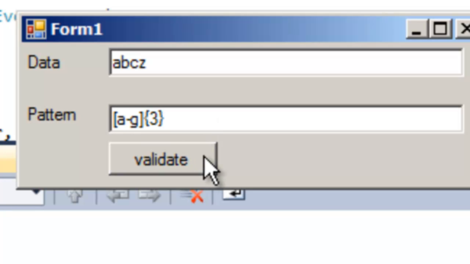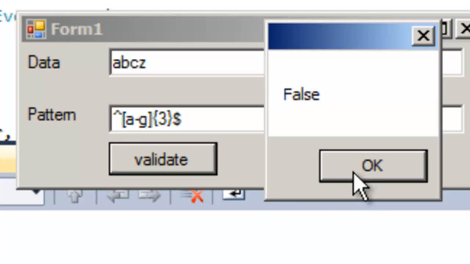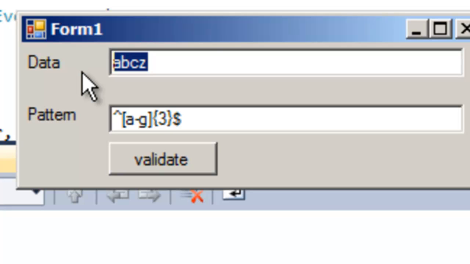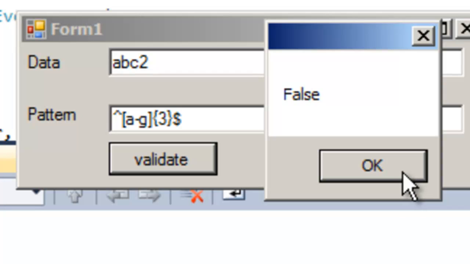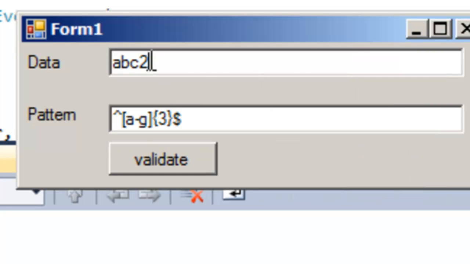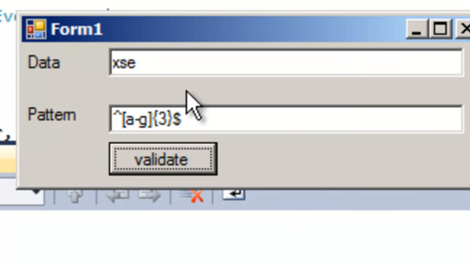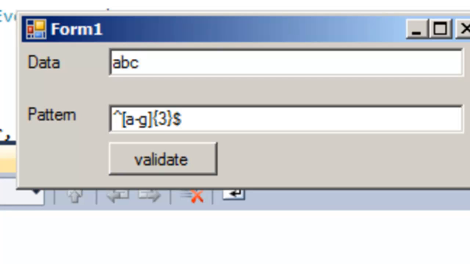If you want to make your regular expression more rigid, you can mark it with a start and an end sign, that is a caret and a dollar sign. By marking the start and the end with a caret and dollar sign, you specify that this is a rigid regular expression. Now if I hit the validate button, it gives me false here. Not only that, any input with a length above 3 characters, or not in the range of A to G, will give me false. So that's almost all the validations working properly here.